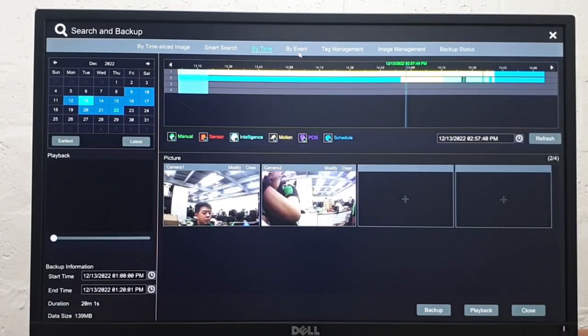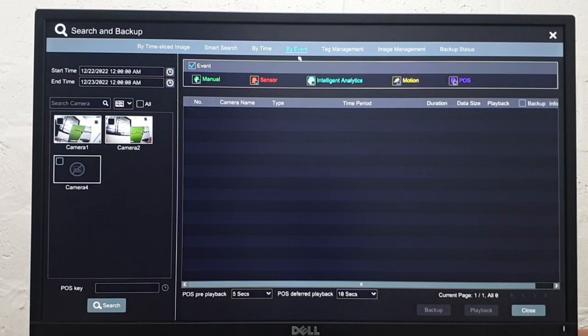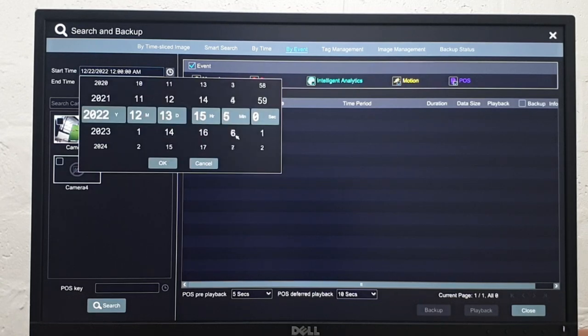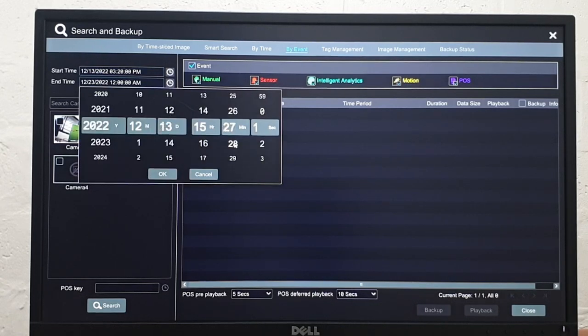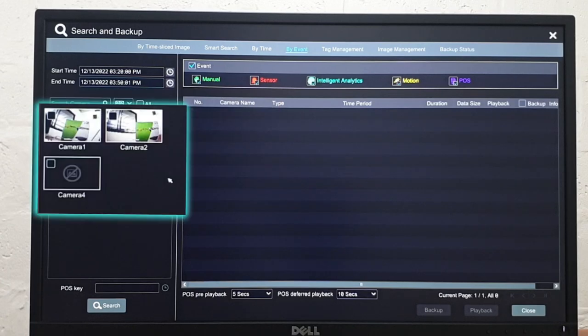Alright, here, the footage is sorted by event. So if the footage you need was recorded because a motion or sensor was triggered, you can see it more easily because it's already sorted. Adjust the date and time based on what you want. You can choose more than one camera depending on how many you want to back up.